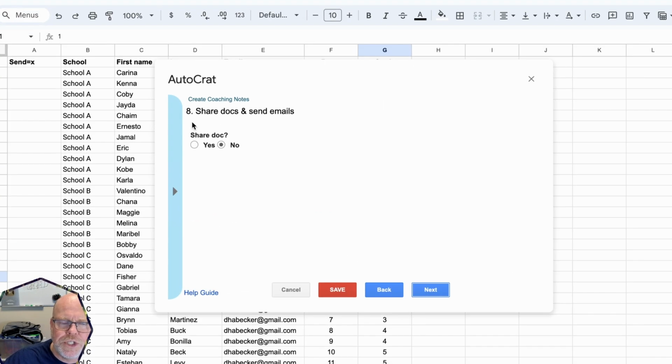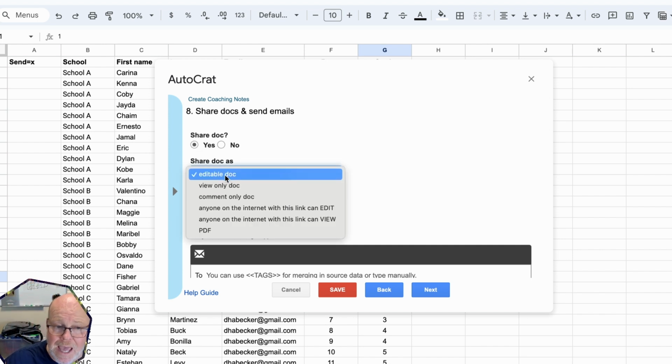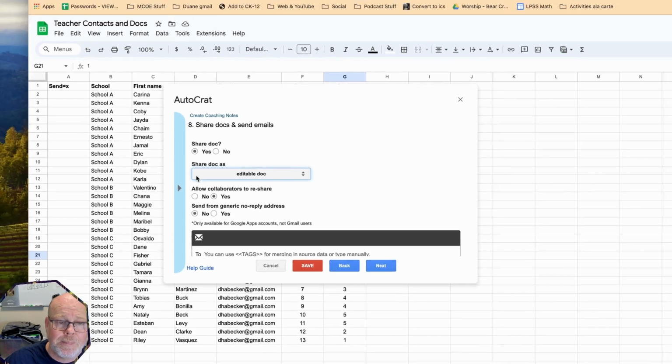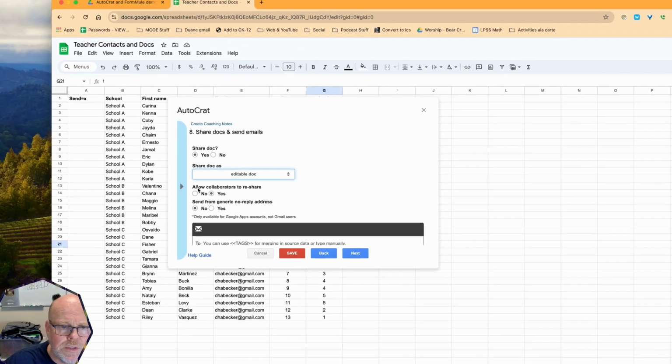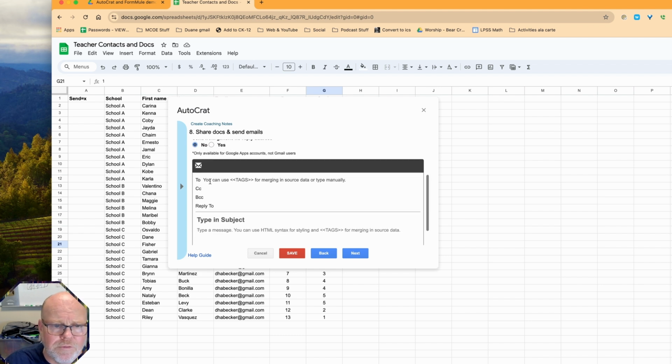And then do I want to share this doc? Yes, I want to share this doc with the teacher themselves. So I'm going to click yes. I want it as an editable doc. And then do I want to allow the teachers who are going to receive this to reshare this document? I'm going to put yes, because it's their document. They're welcome to share it with anybody they want. And send it from a generic reply? I can either say yes, but in this case, I'm going to say no. I want them to know it's coming from me.